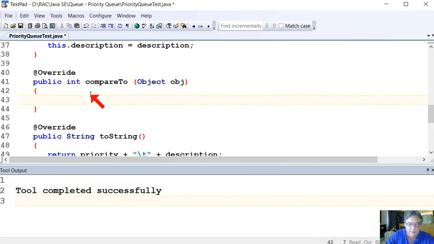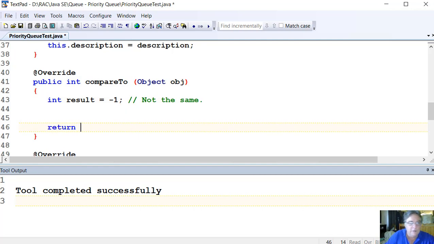Okay, compareTo. So we'll have an int result, and we'll set it equal to -1, and that just means they're not the same, just to start off with, and at the end we'll return whatever the result is. Now we're going to do checking in here to see what the object is. Is it null? Is it actually a task object? And if it is a task object, how do the priorities compare of this to the current object that we're looking at?